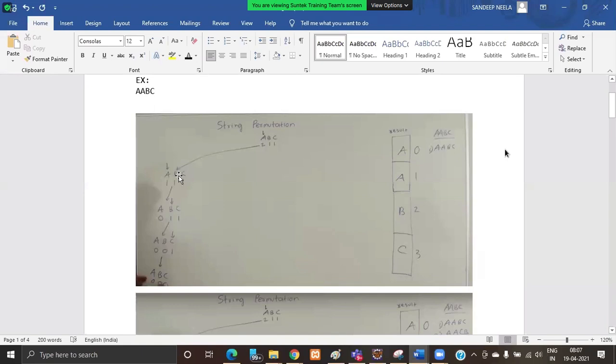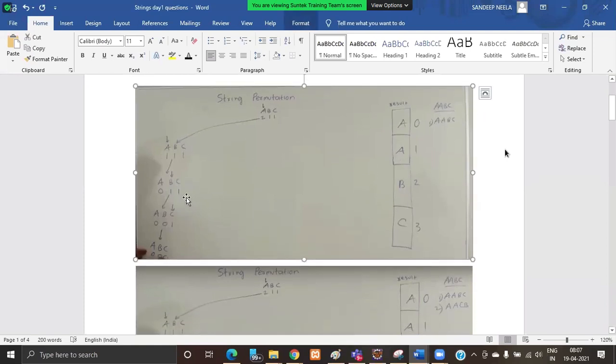Then again I need to complete all the A combinations, so I will take one more A. Then the A count will be 0, and B and C are 1 each. Since I took one more A, I kept it over here at position 1. Next I took B from the combination, so I kept B over here and C is left. After that I took C also and kept it over here. See, this is one combination: AABC. That's why I wrote it over here.